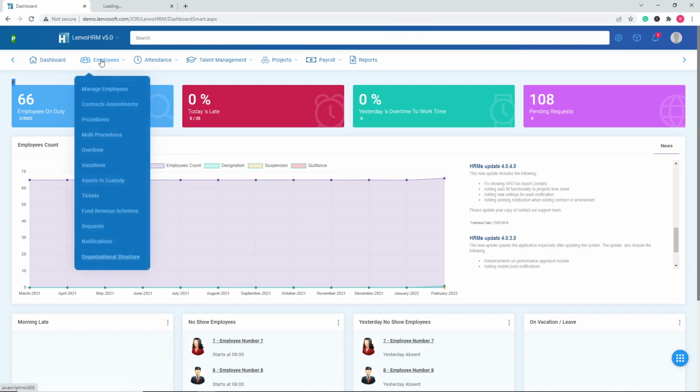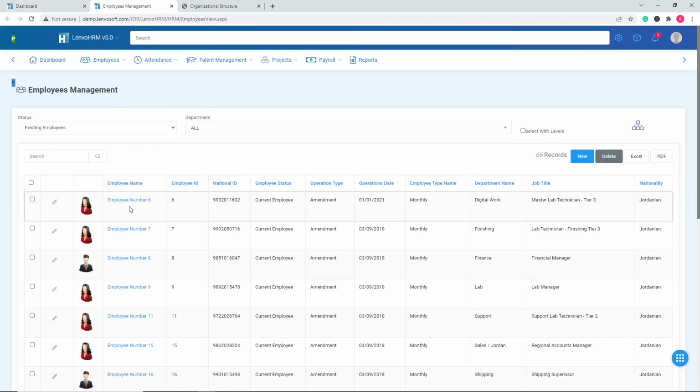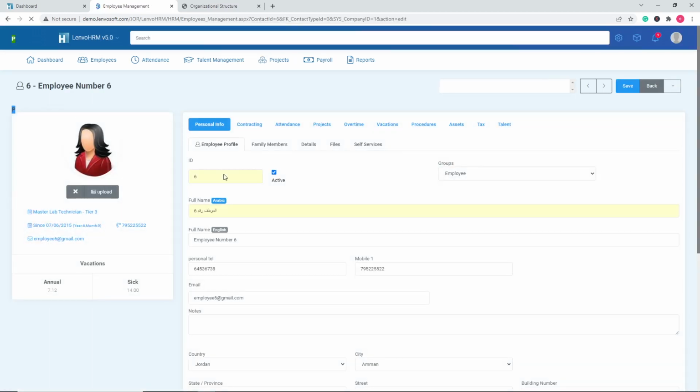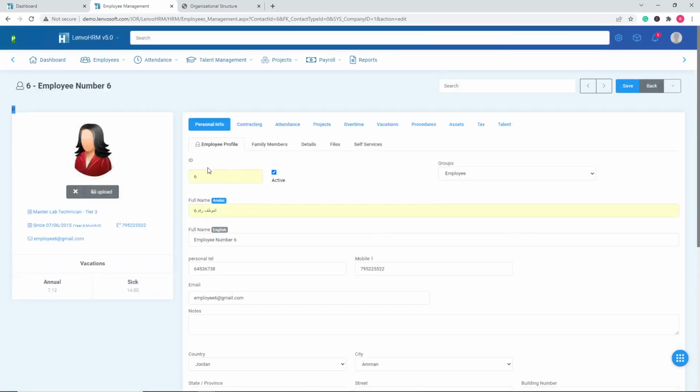We will see two different parts: the employee profile and the organizational structure. As you can see, through the system, you can display the employee's profile, which includes personal information and administrative information. The system also includes a picture, job title, contact details, email, and the vacation balances.